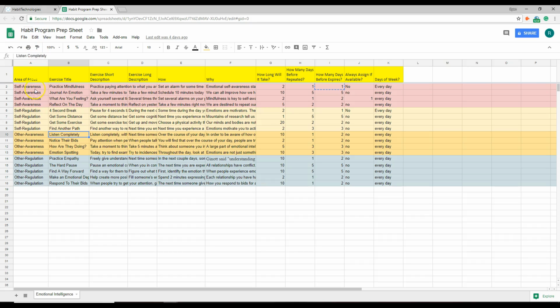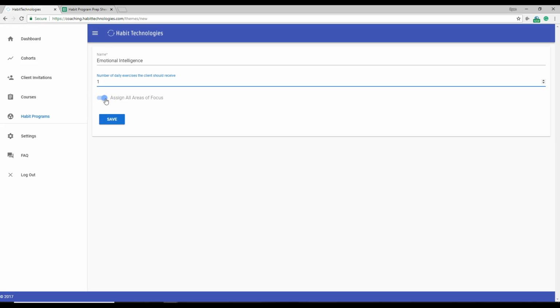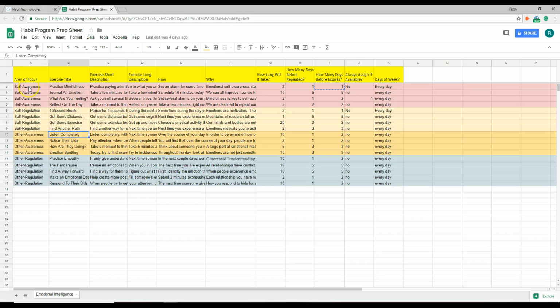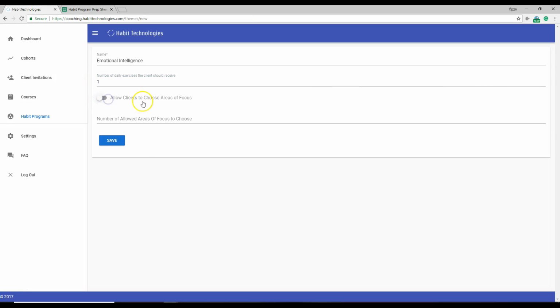Now, if I want them to work on all 4 of these areas of focus at once and all the exercises associated with them, then I'll go ahead and I'll leave that button on. I'll assign all areas of focus. If for some reason I only want them to concentrate on one area of focus at a time, so I'm saying, hey, you're just working on self-awareness and I only want you to concentrate on these specific exercises, then I'm going to click that off and I'm going to say, nope, you only can choose one.